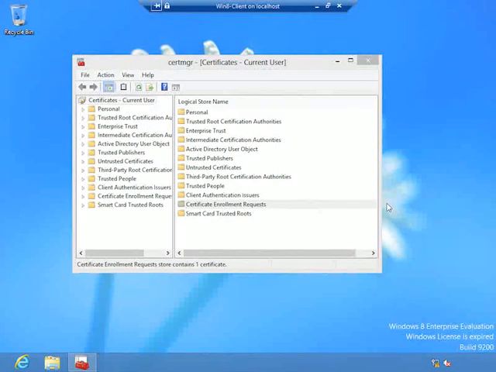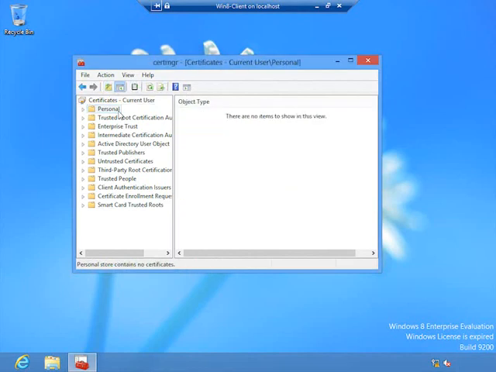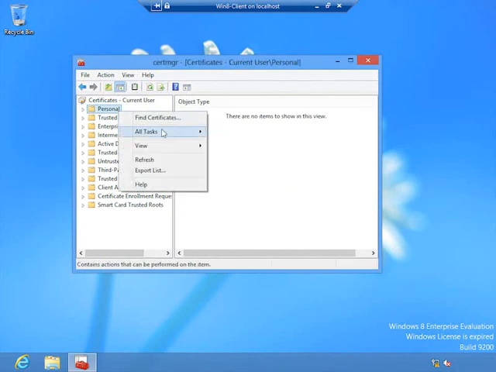So back here on Nelson's computer, I want to install the certificate that we just got done putting on his hard drive. The way to do that is to go back to his personal certificates container, right-click it. Under All Tasks is the option to import that file.